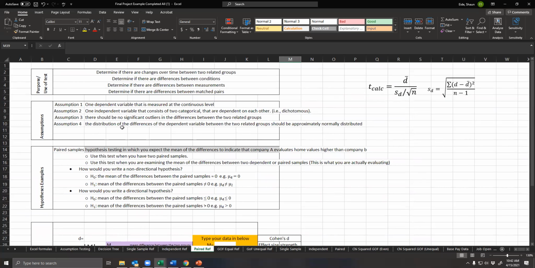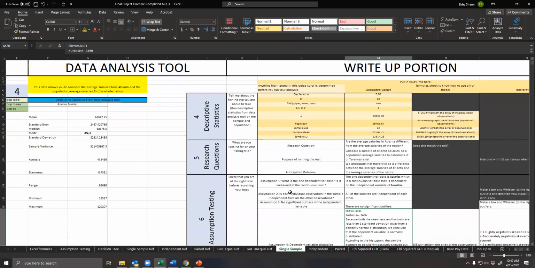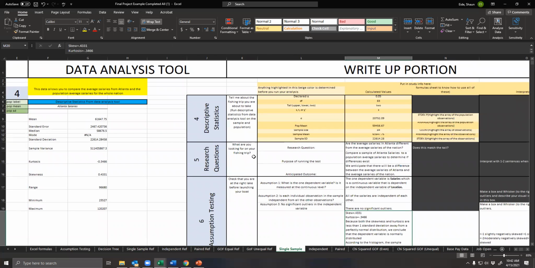And then we have determine the purposes of the test, the assumptions. Another reason why you're going to want to know the purposes of the test is in your final project, I specifically ask you, what is the purpose of running a test? And so you'll notice right here, it says compare a sample of Atlanta salaries to population average salaries to determine if difference exists.